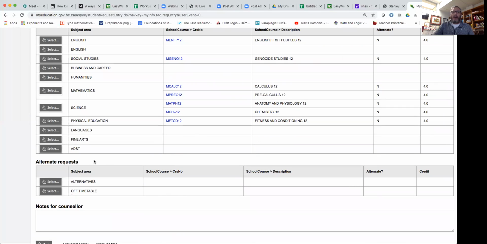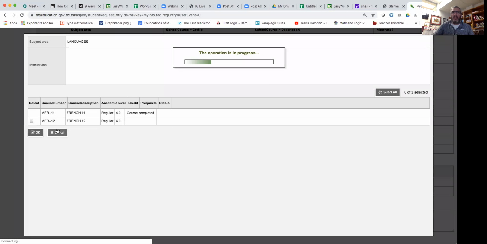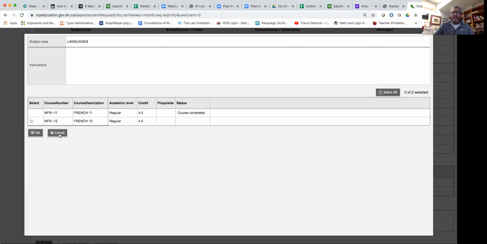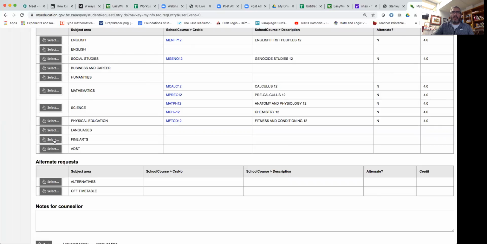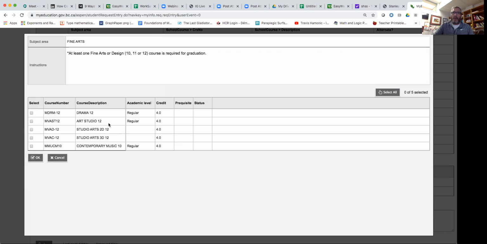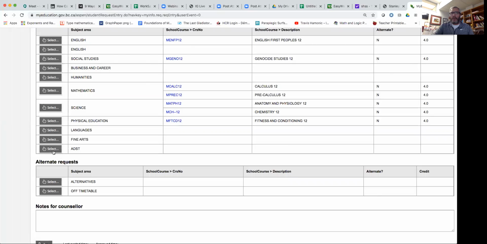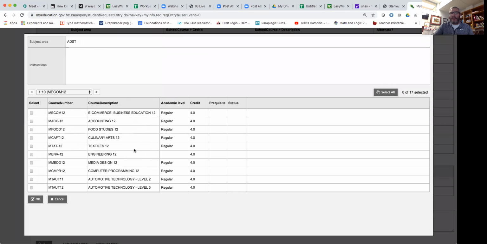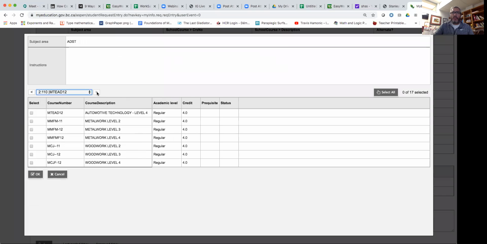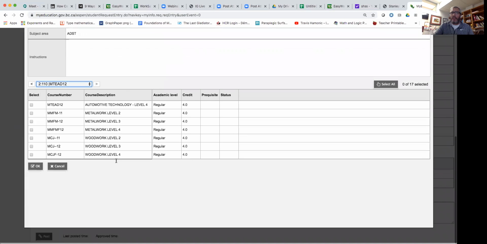And also, I'm going to look at some of my different electives here. Now we have language electives, so I'm just going to look at my language windows. I have my French 11 and 12. I have some fine arts electives: drama, art studio, contemporary music, all great options. And then we have our ADST electives. And I want to point out that up here, we have several options available. And so if I choose my window here, it will show some of the different electives that are also available.